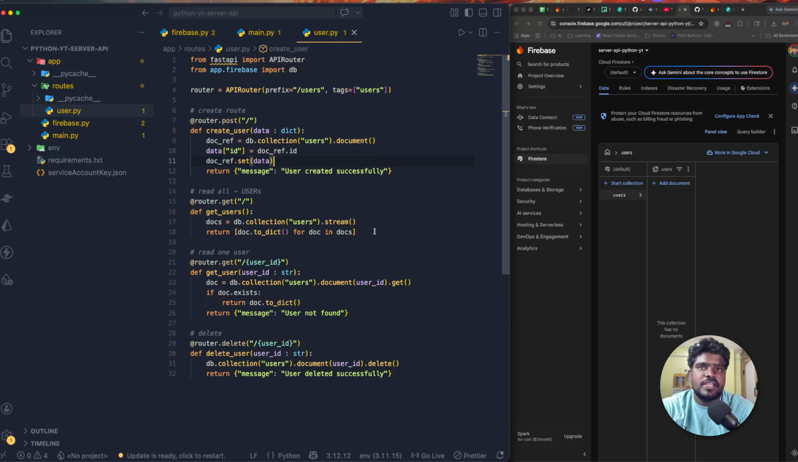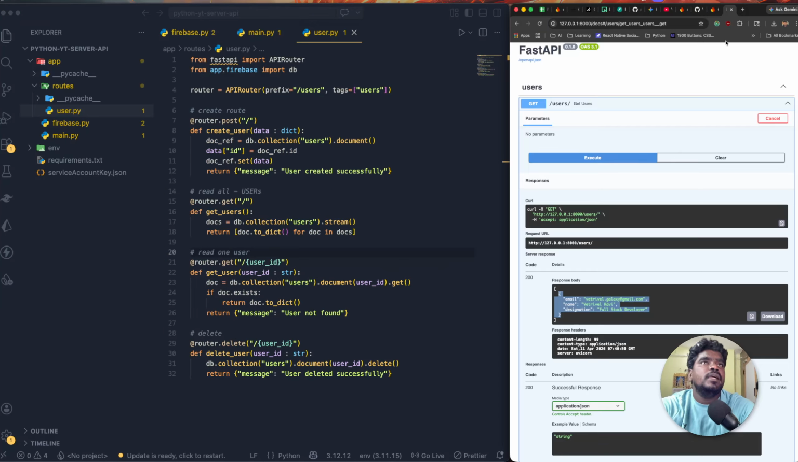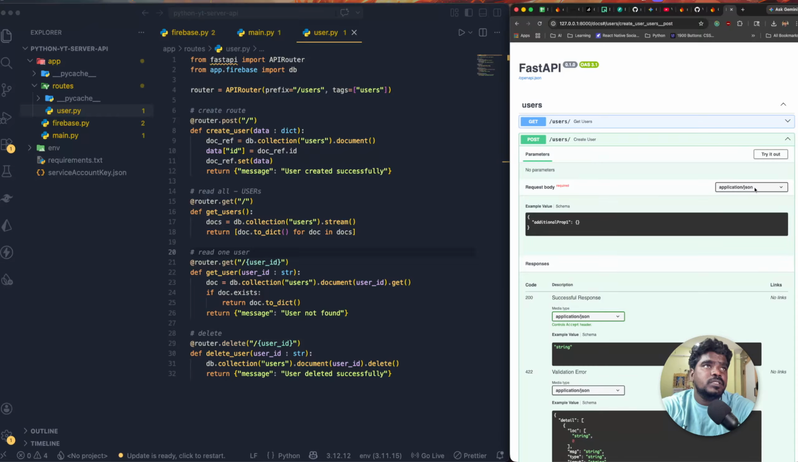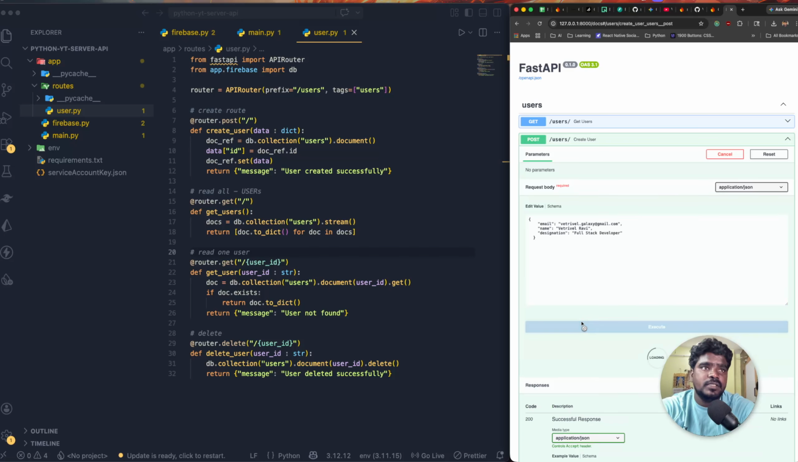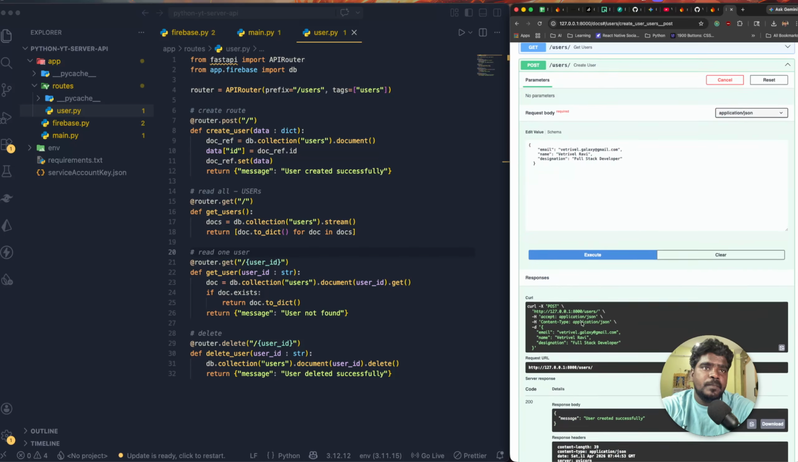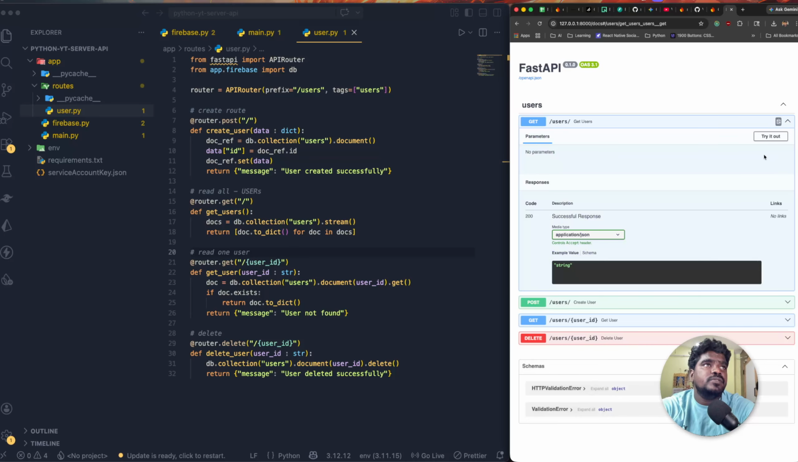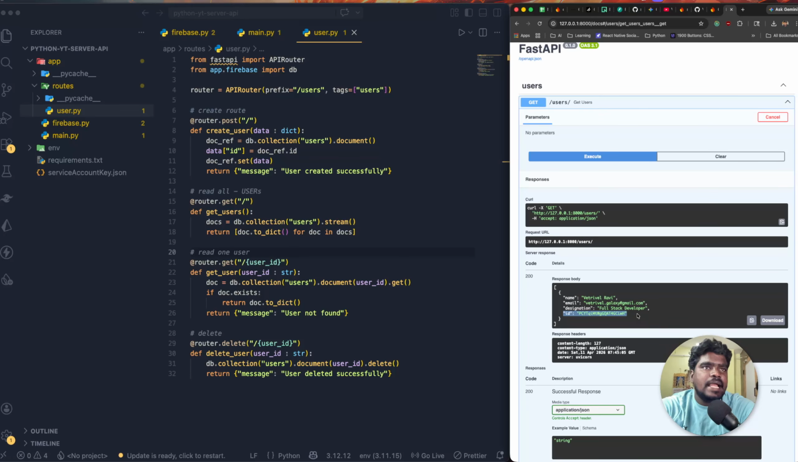So let's try it out. Let's save this, and application startup is perfectly fine. And now let me get this data, refresh this, get in the users, let me try it out and replace this with this information, execute. Perfect, you can see the message is created, user is created successfully. And now let me cancel this and get into the get users, try it out and click execute. You should be able to see the id as well in it.